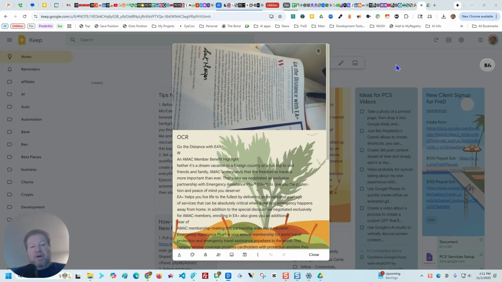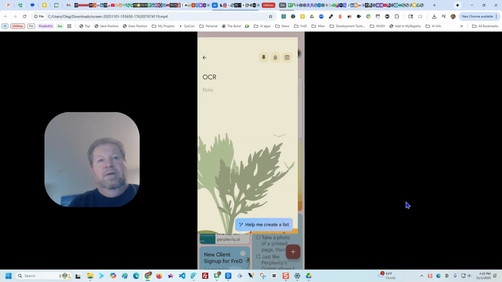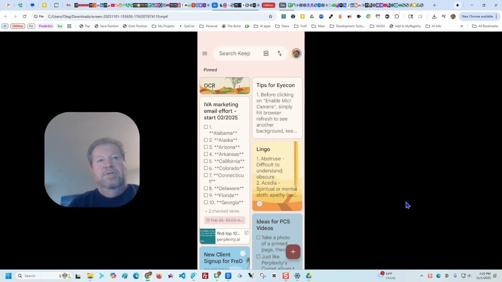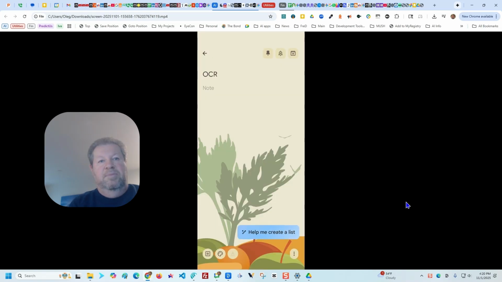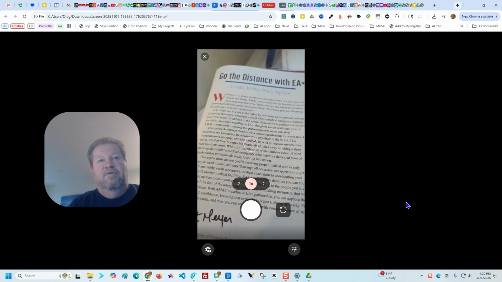So here is an example of how it actually works. We start out in Google Keep, and we pull up a note. I have a note called OCR, which you can see right there at the top left. So we click on it and it opens up, and at this point we click on the little plus on the bottom left and pick an option called take a photo.